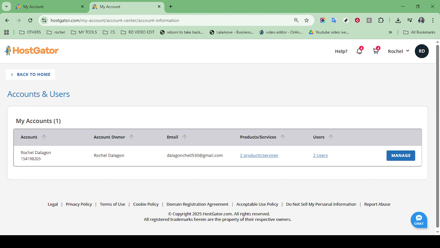And that's it. You've successfully set up your hosting with HostGator. Now you can move forward to the exciting part of building your website and sharing it with the world.